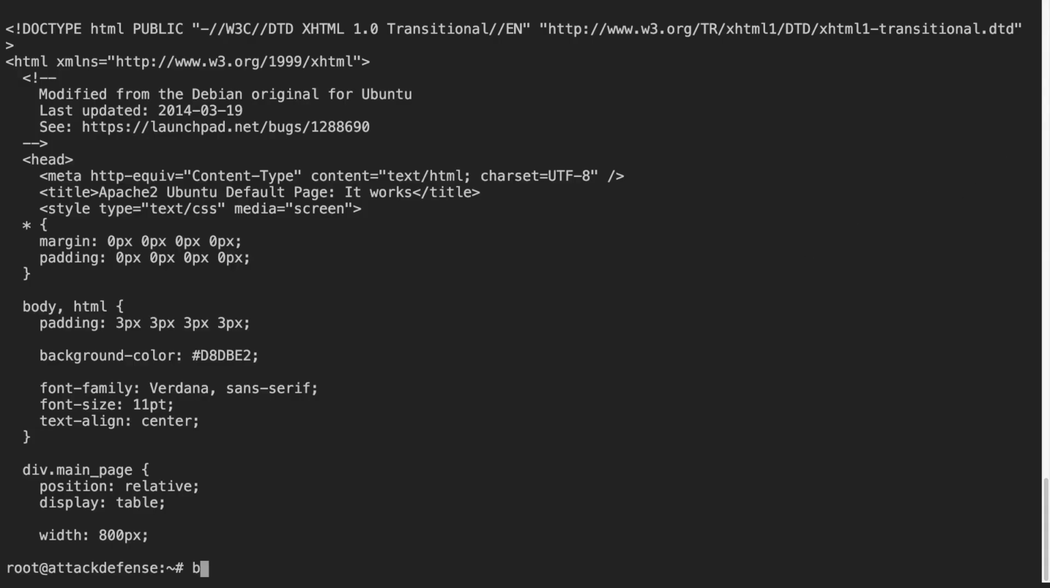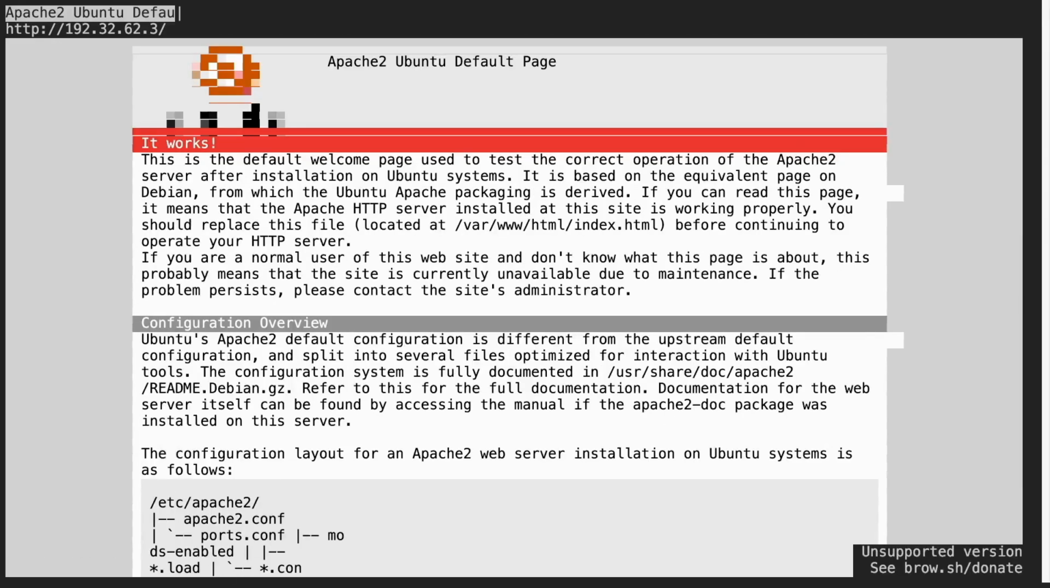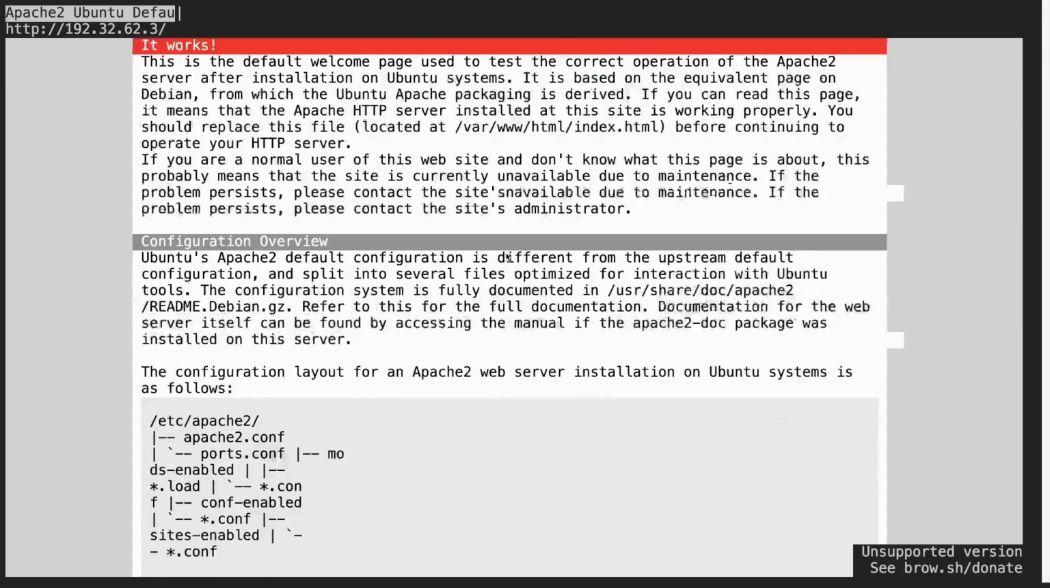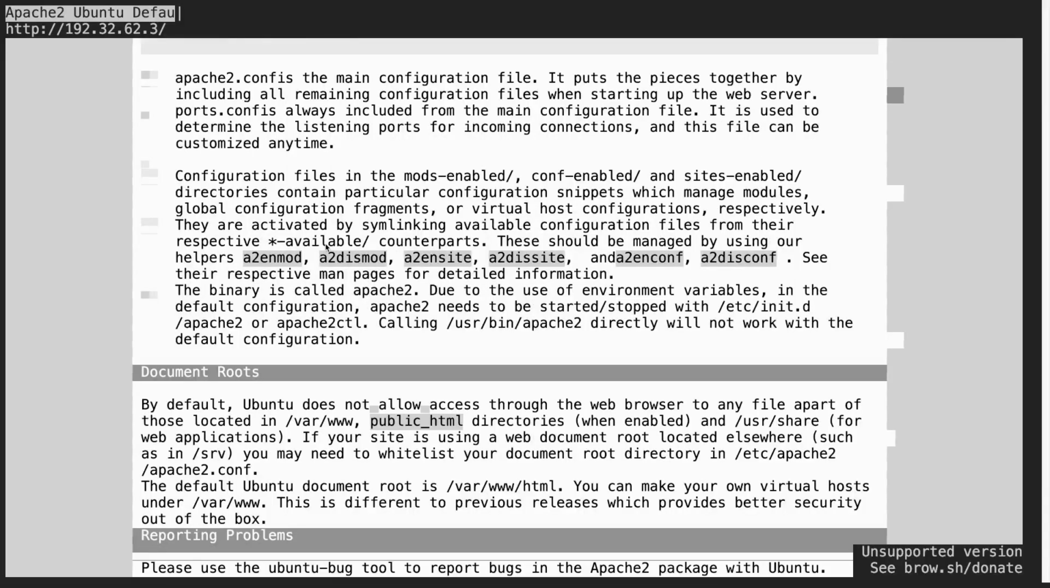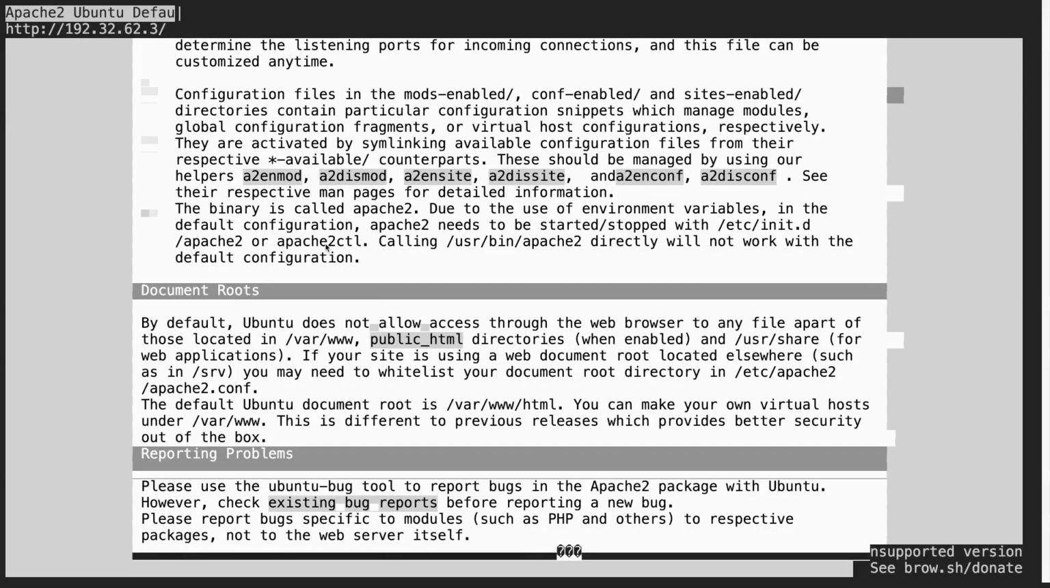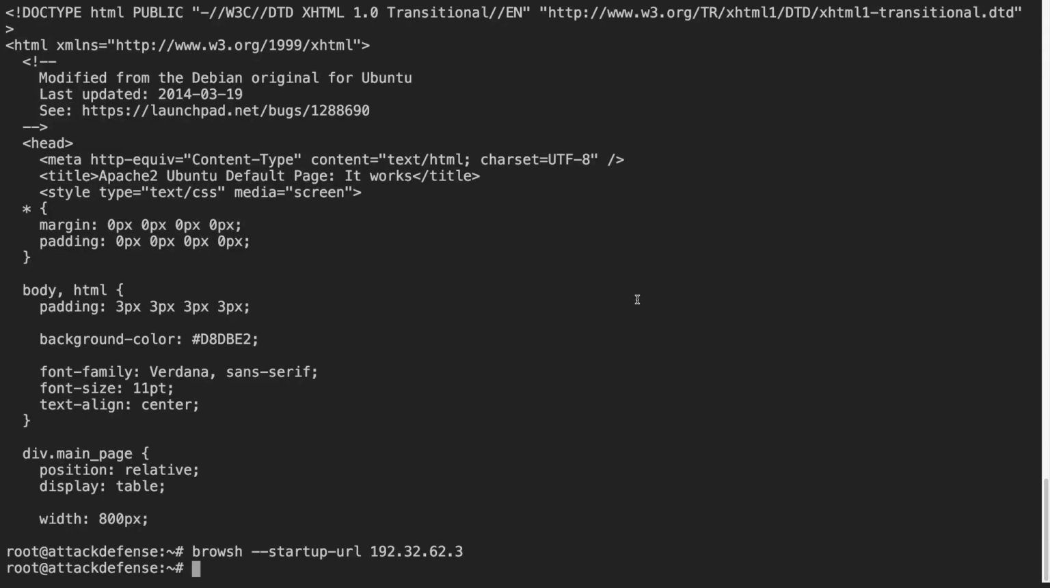Another tool we can look at is browsh, and we'll give it a startup URL. An IP works as well. It's going to render in the command line what our website looks like. It looks like it's an Apache 2 Ubuntu default web page. This is all useful information that we would want to write down in our notes for enumeration. To get out of here, Control W.